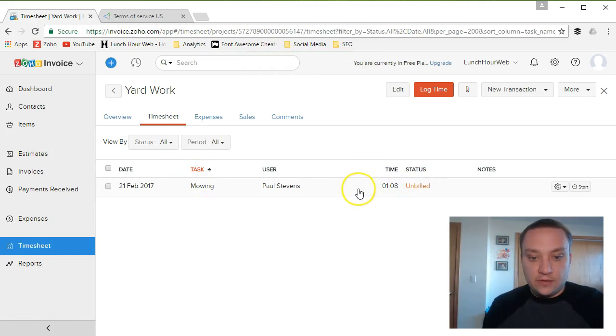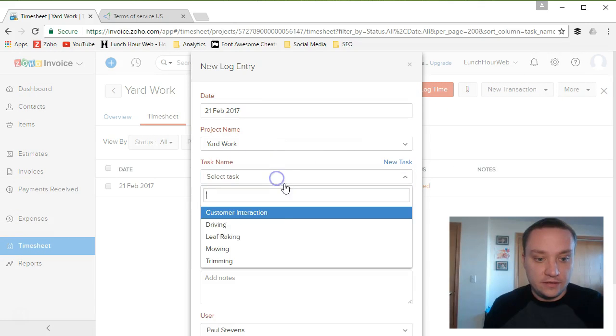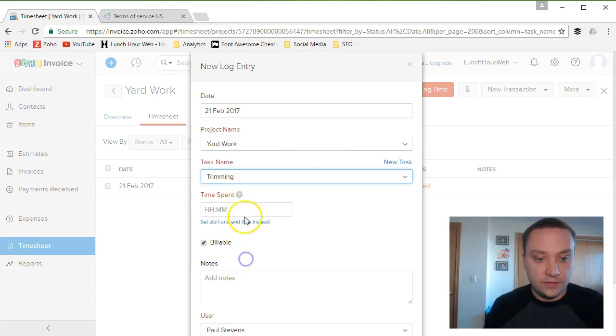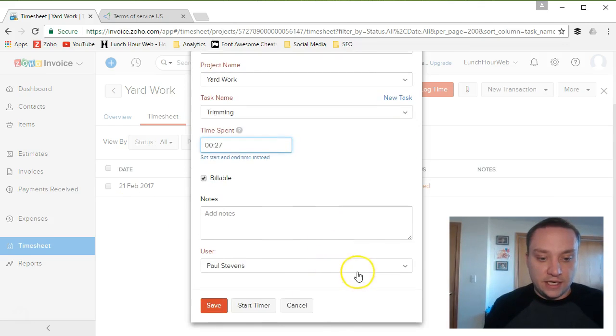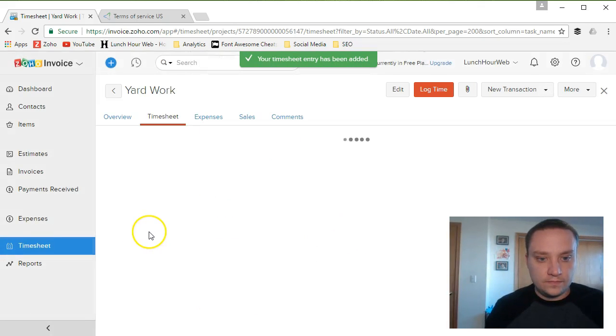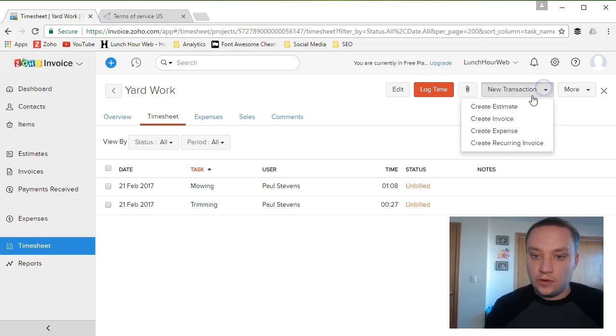So you notice that it spent 1 hour, 8 minutes. You can add a new transaction or log more time. Again, let's say next we went to trimming. And again, you can put it in, let's just say we spent 27 instead of putting the begin and end times. All right, so now we have all this time that is spent mowing, trimming, and let's add one more.